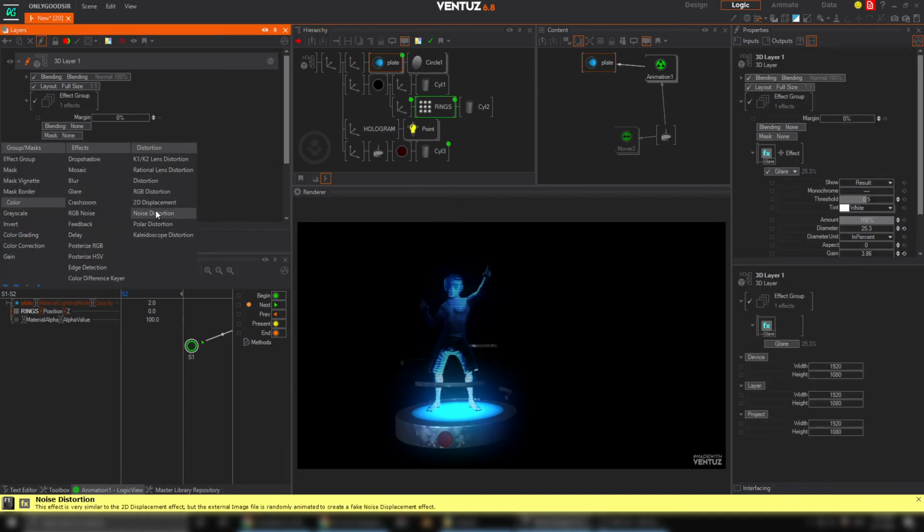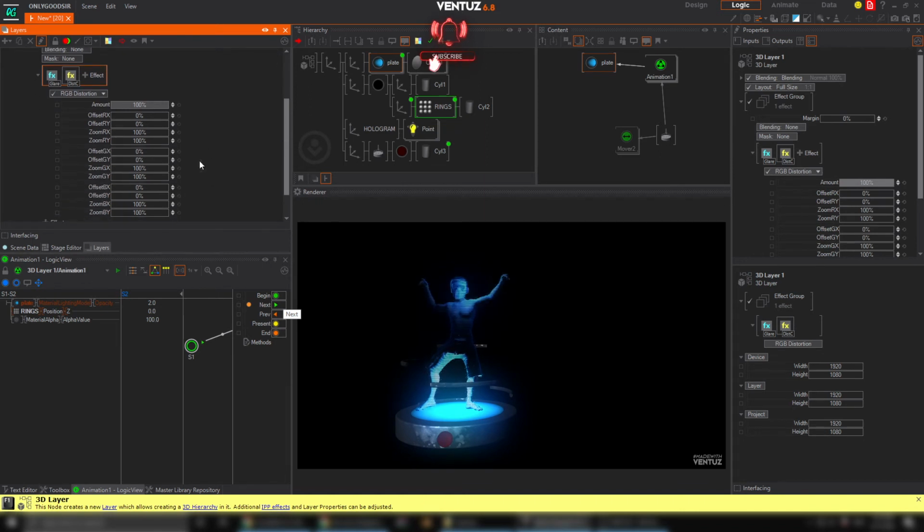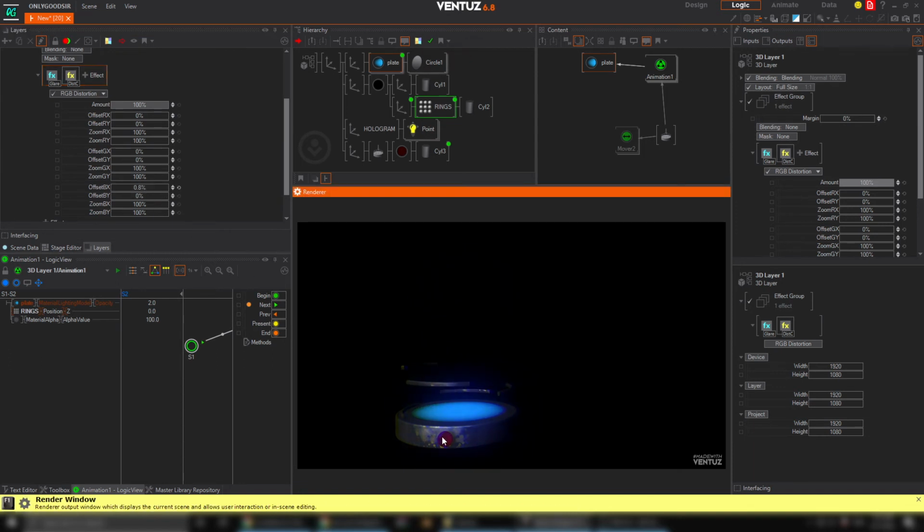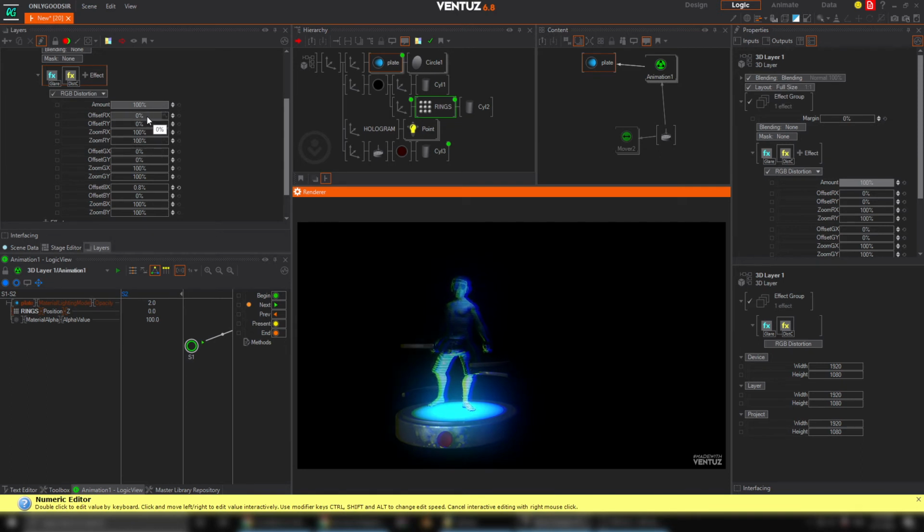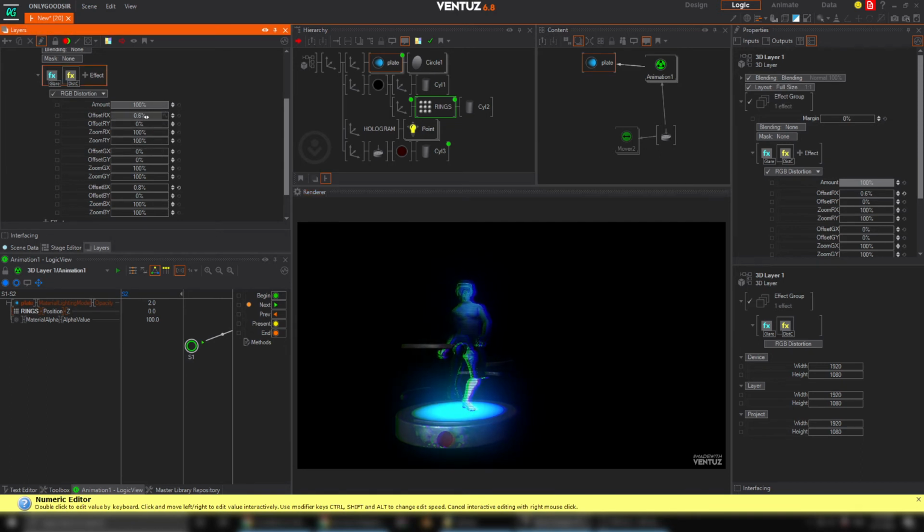You can also add in here some RGB noise, if you wanted to make it more, just offset that little blue layer. There you go. You can add the extra detail, and then if you wanted, you could even animate the distortion effect. So you could put a mover on that and have a little glitch effect if you wanted. You can do all sorts.